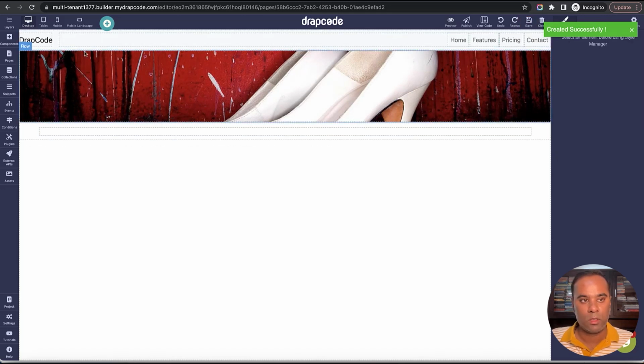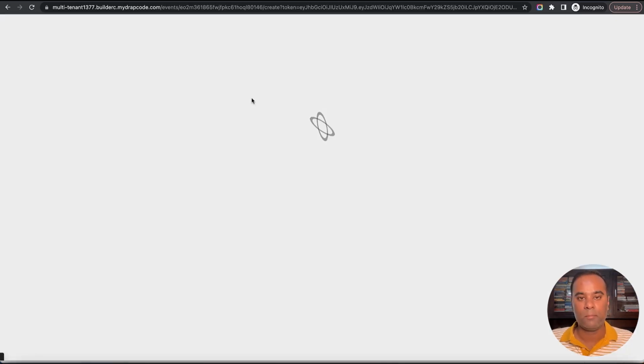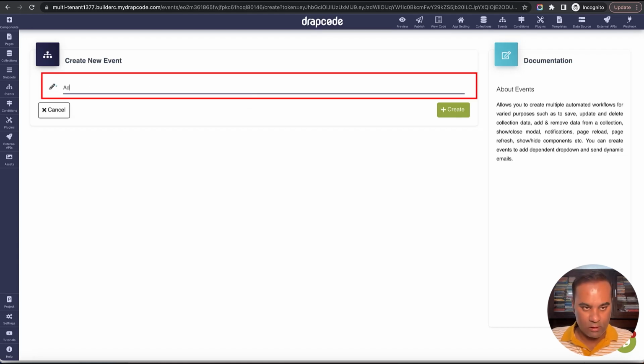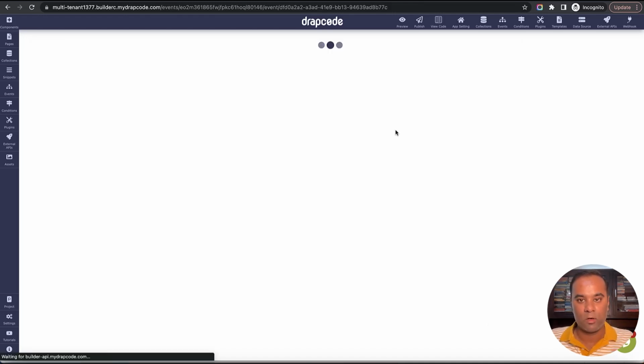Okay. Now let's go and see a couple of events which are there basically for adding an employee to a tenant. Right? Sorry, adding a user to a tenant. So let's say add new user to tenant. Okay, we'll see how this works.